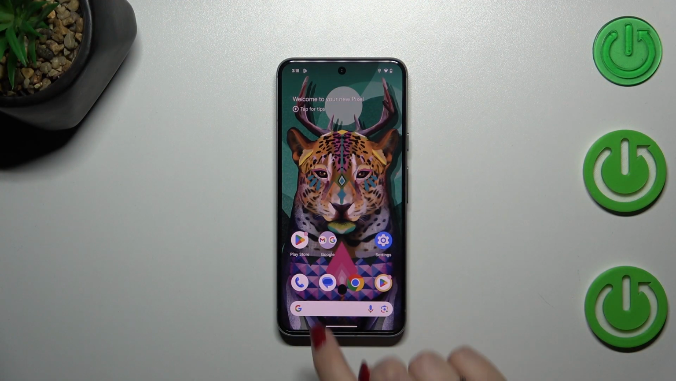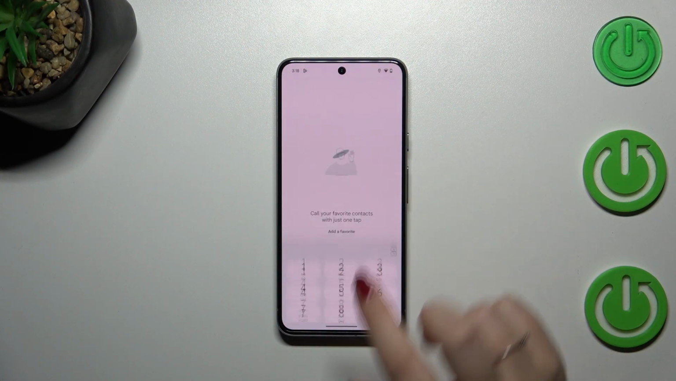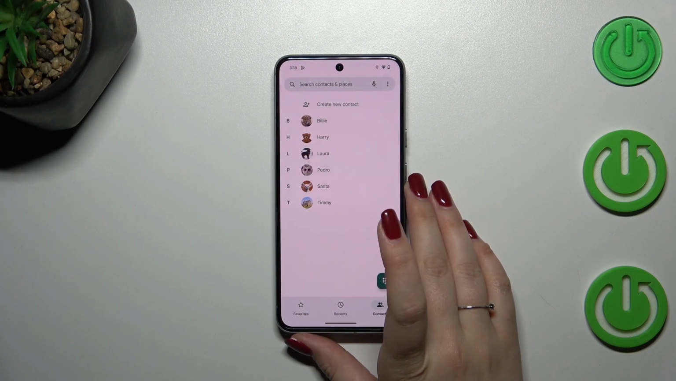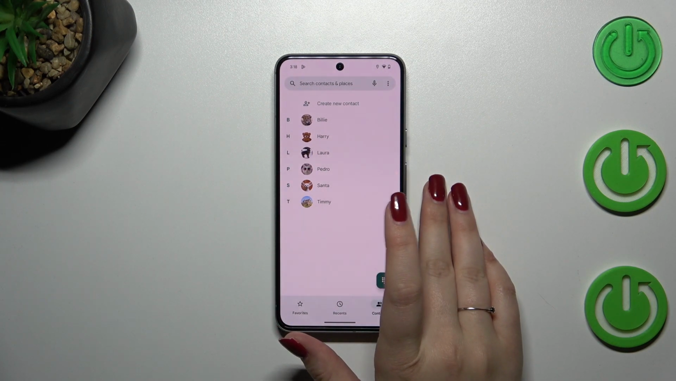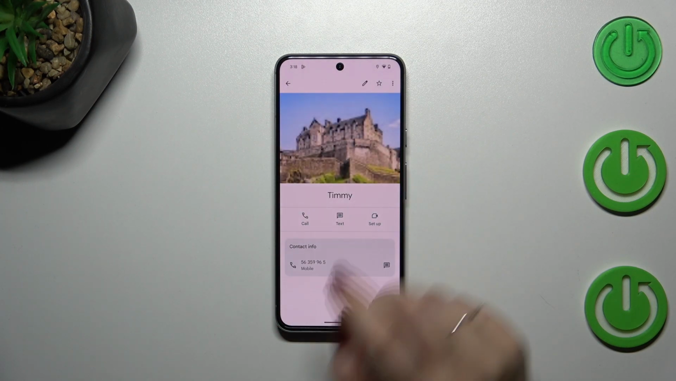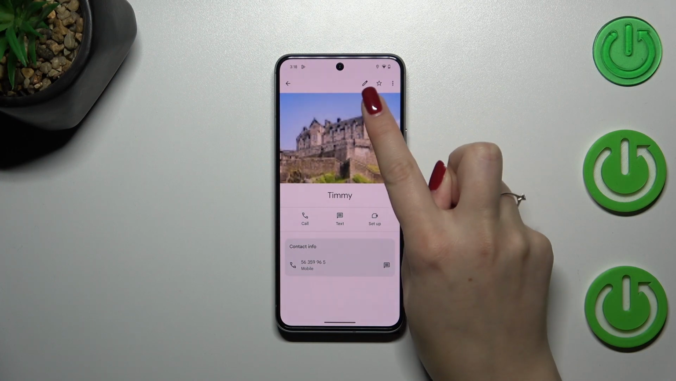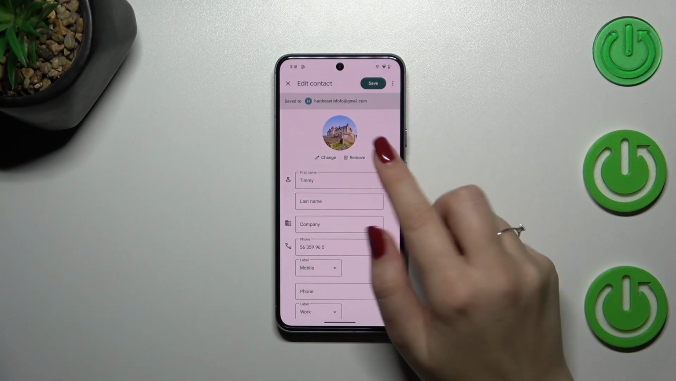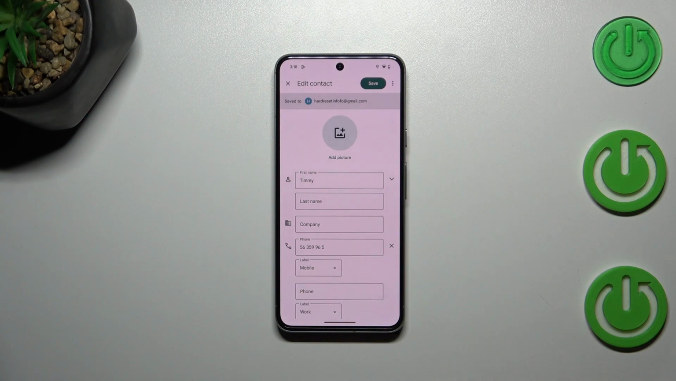So let's start with opening your contact list, for example with the usage of the dialer, it does not really matter. Then let's find the contact you'd like to edit and tap on it. Now let's tap on this edit icon, the pencil icon in the right upper corner, and let me quickly remove the photo. So this is what you will see after entering the contact to edit it.